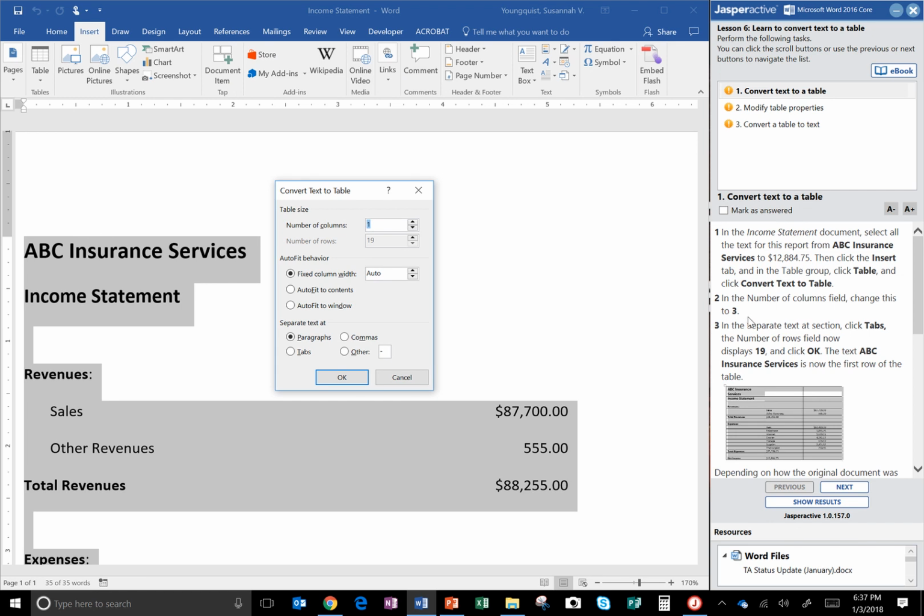So step 2 says, in the number of columns field, change this to 3. Currently we see number of columns is 1, number of rows is 19. If we change this to 3, you'll notice our number of rows automatically changed to 7. Step 3, in the separate text at section, click tabs. The number of rows field now displays 19, and click OK. The text ABC Insurance Services is now the first row of the table.